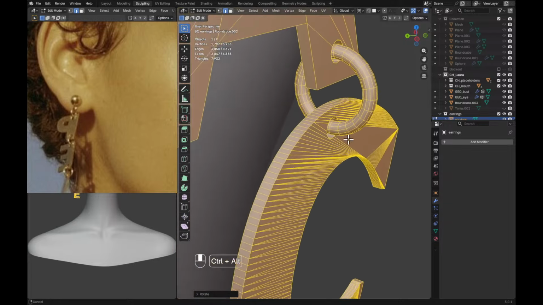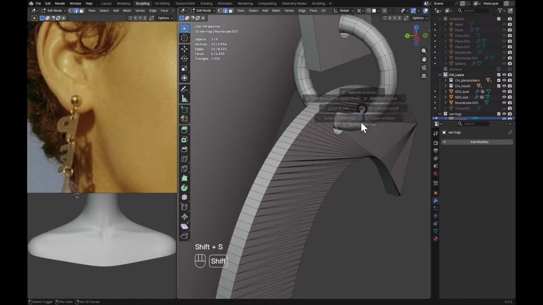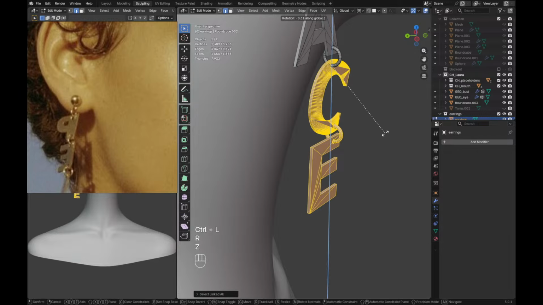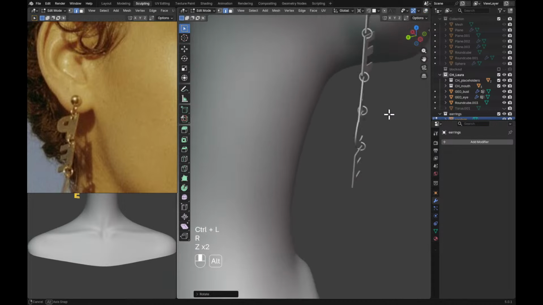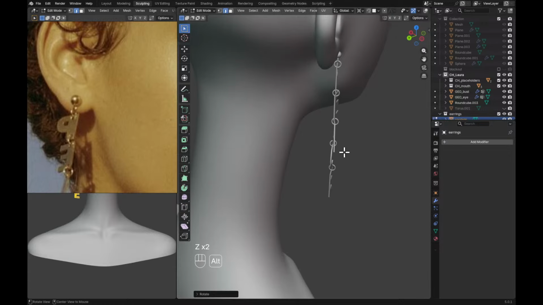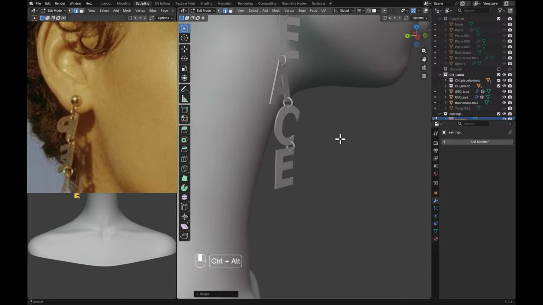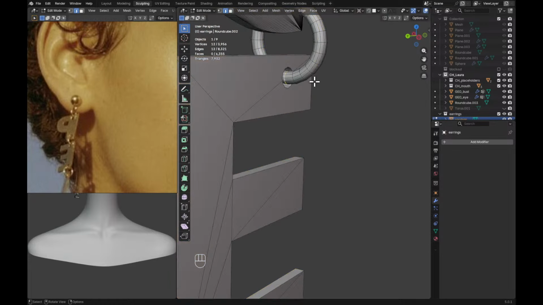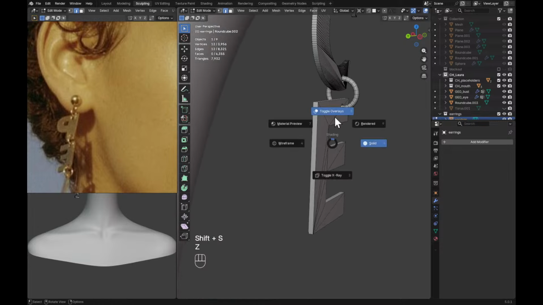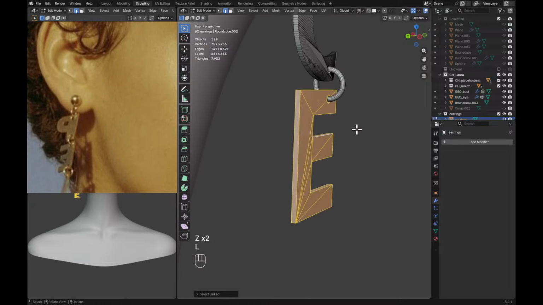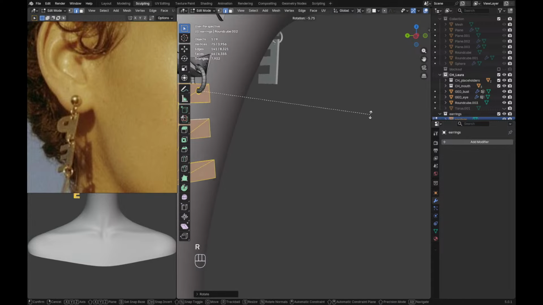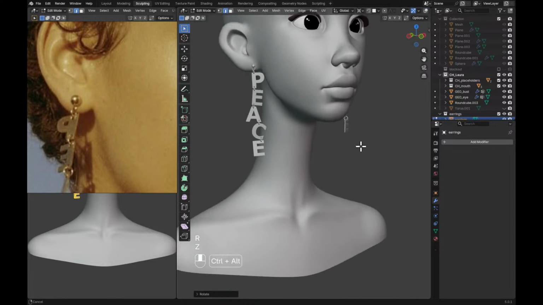Also do the same here. Control L, rotate it a tiny bit. So I'm just trying to give it a little bit of randomness from this view, something like that. And I'll select this one, Shift S, and then we can rotate this just a little bit. Nice.